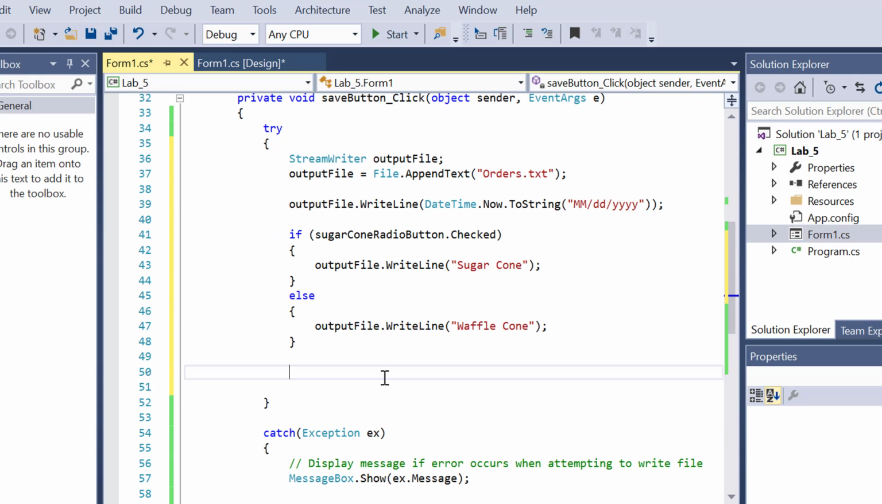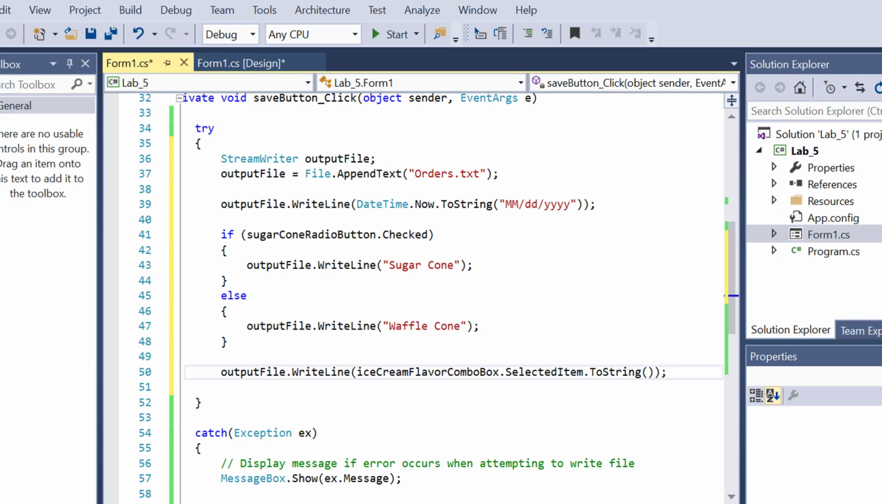The next step would be to write the ice cream flavor to the file. All we have to do is check which item is selected from the flavor combo box and convert that to string because we are writing it as text to the output file. So just write the following statement.